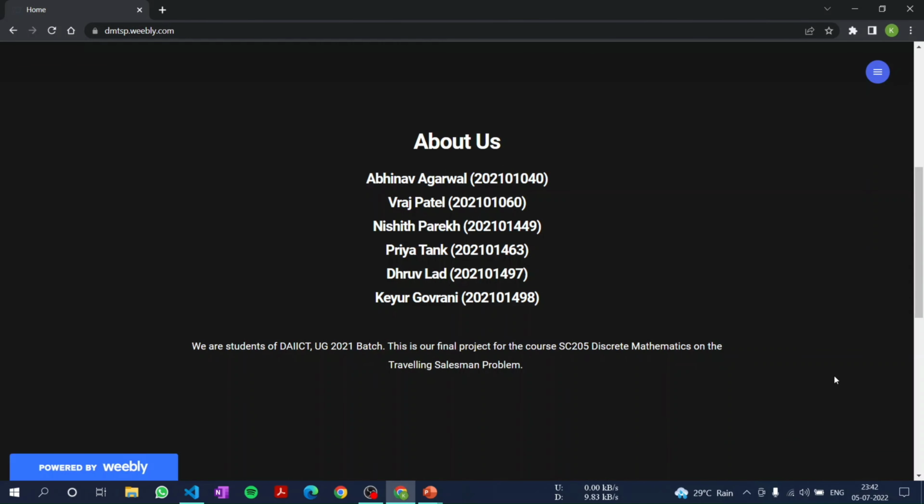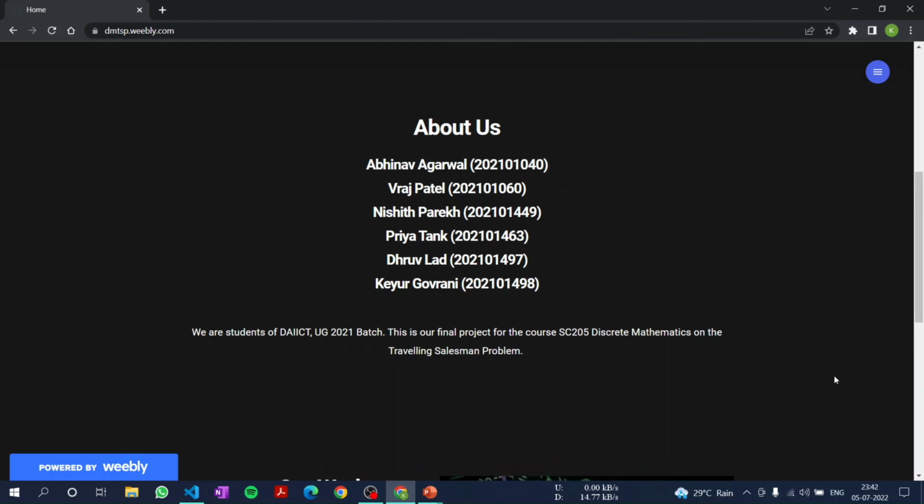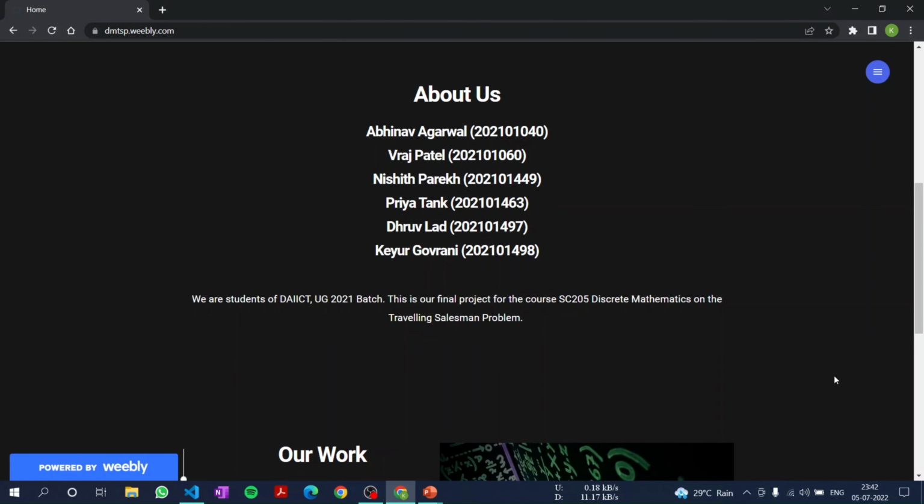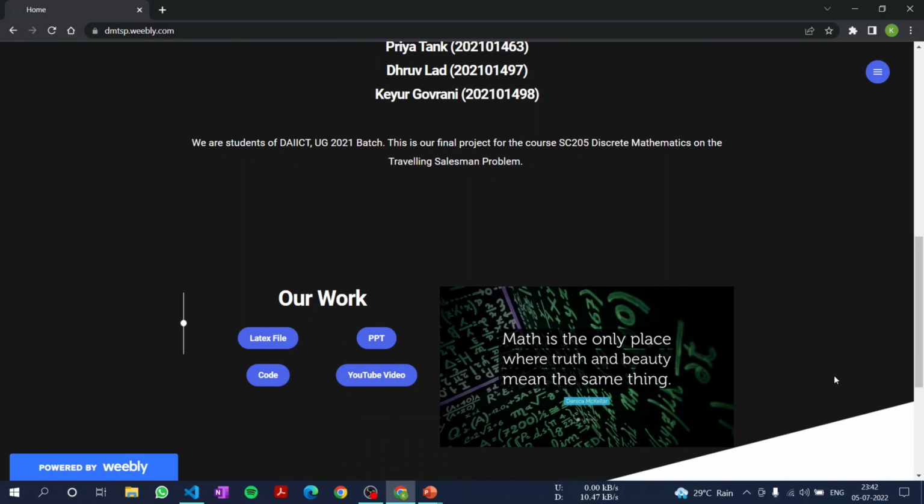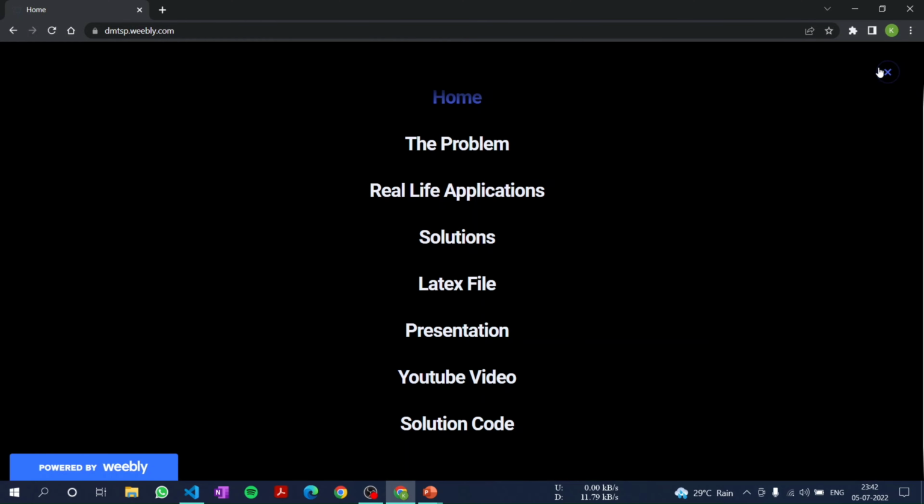Our project is based on the Travelling Salesman Problem, or TSP, as I might address it further up in the video. In this project we have created a web page that you are currently seeing on the screen right now, and this is our entire work that we have done in the project. Then when you click over here, you can see that we have discussed the problem in brief. We're also talking about its real life applications and a couple of its solutions.